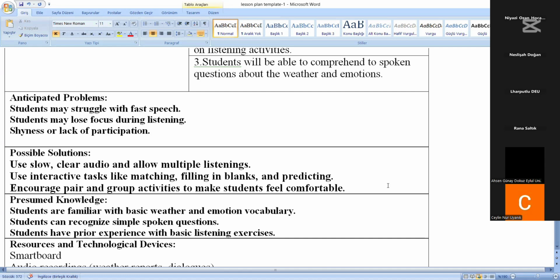The second one is students may lose focus. For this problem, teachers can make interactive tasks to keep them engaged. The third one is shyness in the class. For this problem, teachers can also do pair and group work, which helps them to feel comfortable.